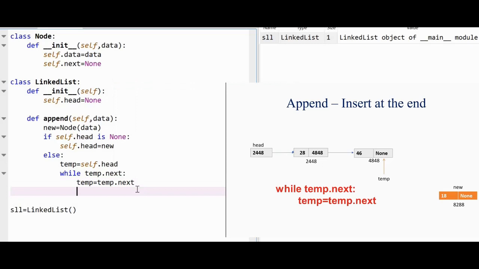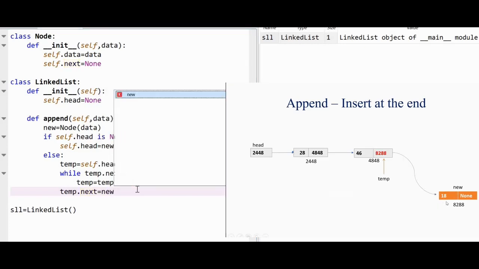When temp.next is none, the loop will exit. That is temp is pointing to the node which has next as none. That is the last node. Now we got the last node. Now the job is to link the last node and the new node. So temp is pointing to last node. So you just have to give temp.next equal to new. So this will link new node to the end of the linked list.